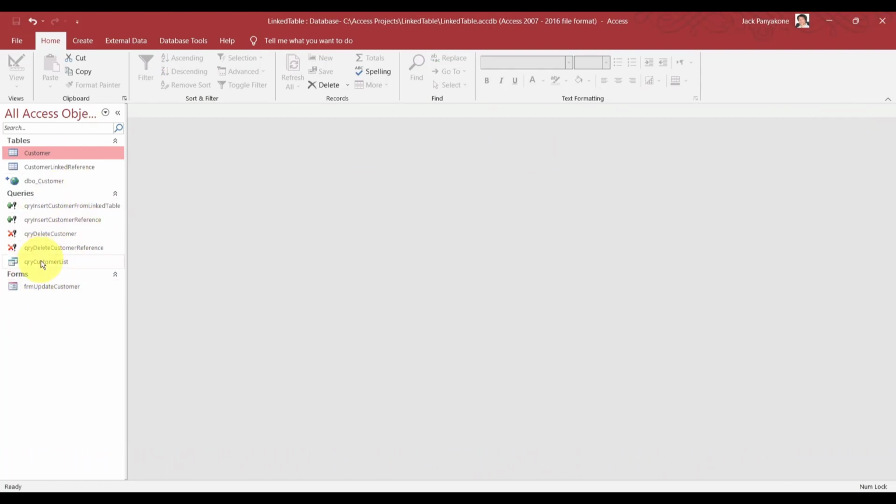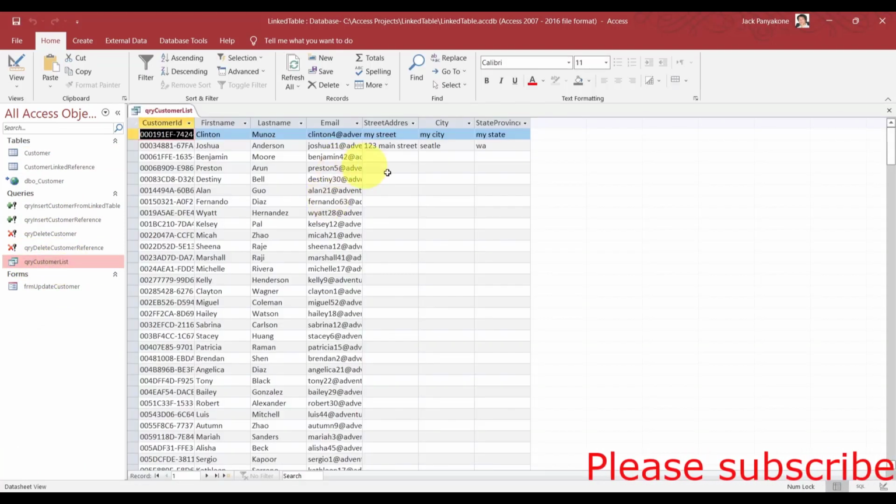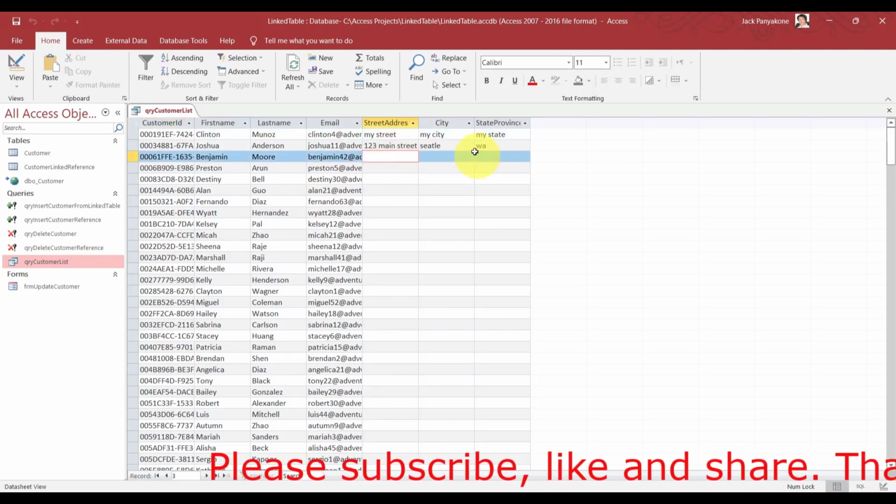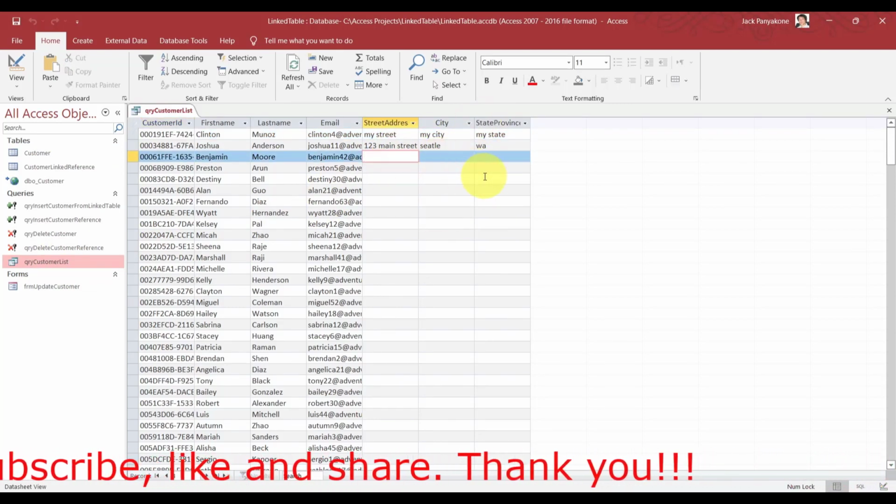Okay. So look at how I done this. All right. And this list right here, query customer link here. You can add additional information here. All right. These three fields we added.